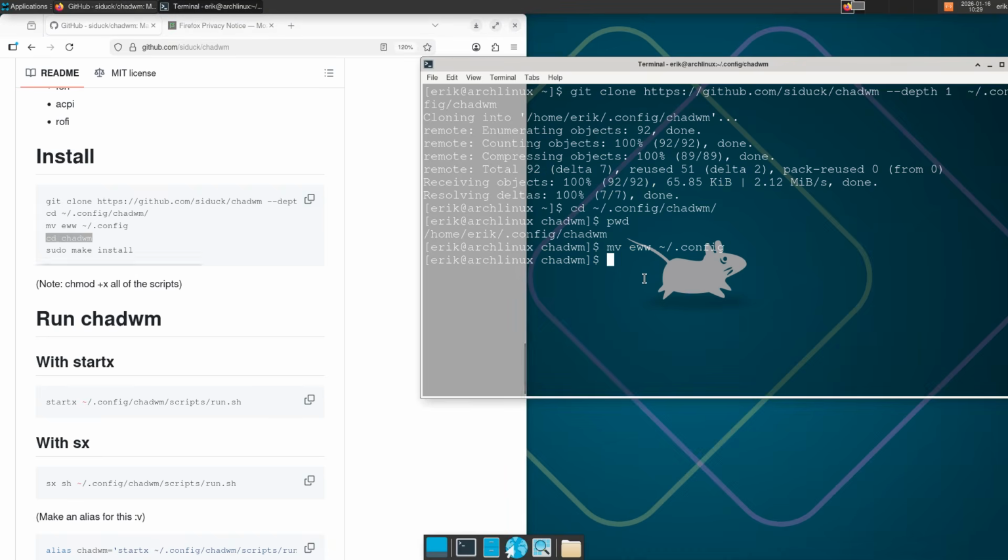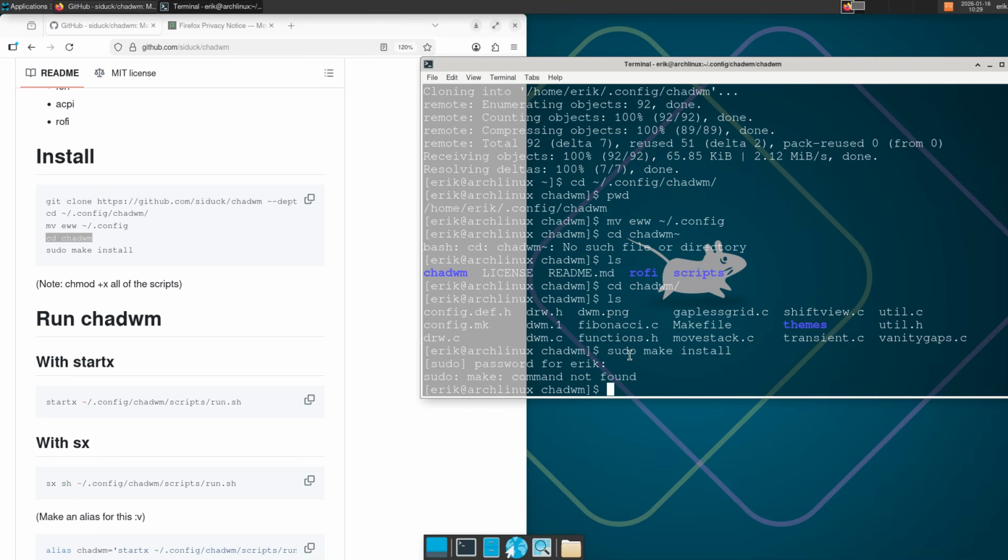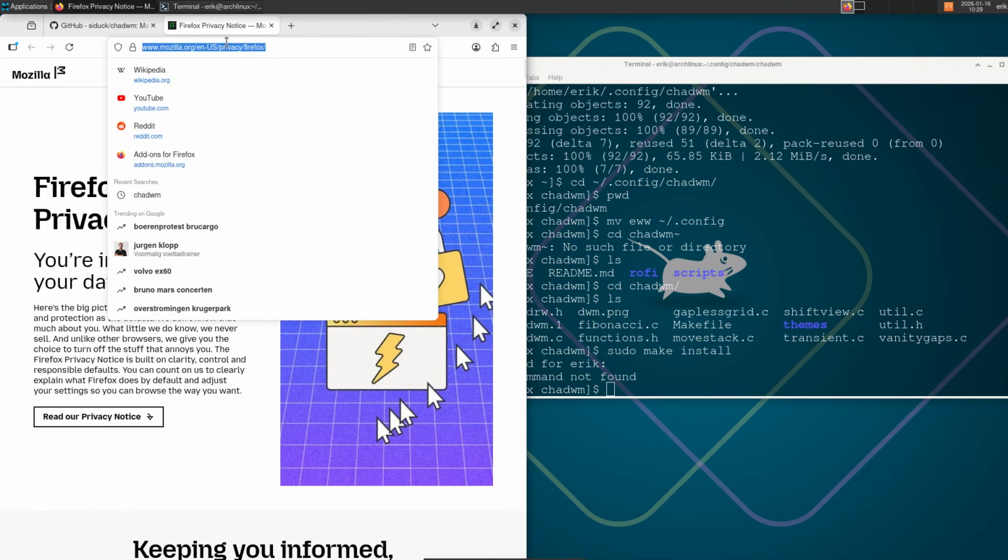And then Ctrl-Shift-V, too much. CD, right? CD Chadwm. ls, I'm already in there. No, I'm not. So in here, ls, and then sudo make install. Sudo make install, and then probably we're gonna have some issues. Make, command not found. Now we figure things out.